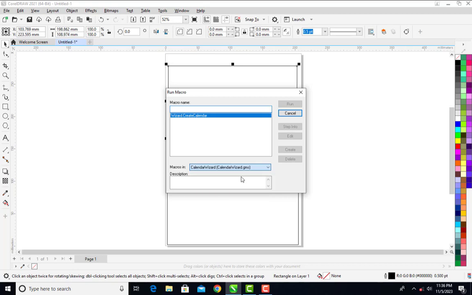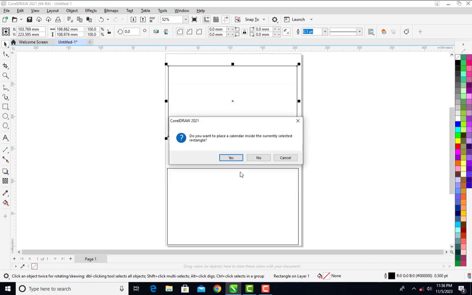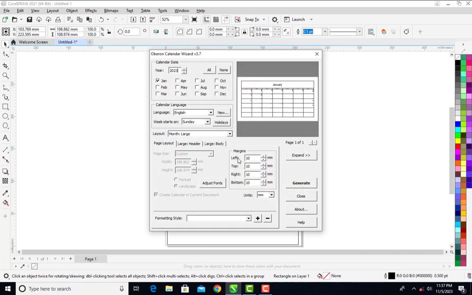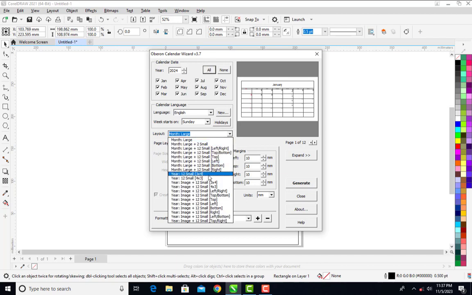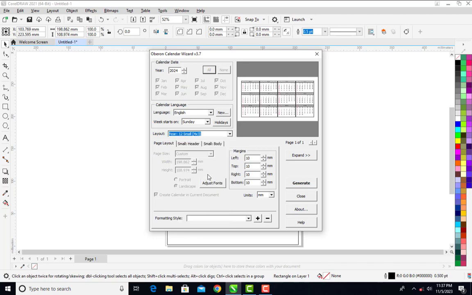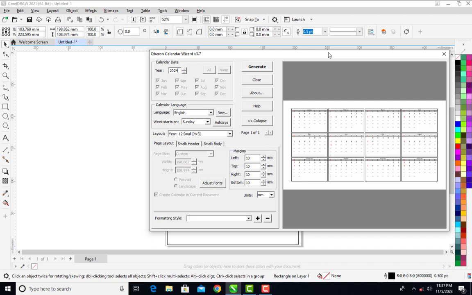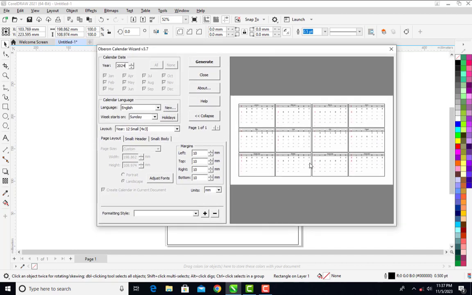Then I come to calendar wizard and run calendar wizard. Okay, do you want to place a calendar inside the currently selected rectangle? Yes. Then I will choose my year and choose all months. Then I will choose my layout here just the way I want it. Now let me click on expand. When I click on expand, you can see how the calendar looks.